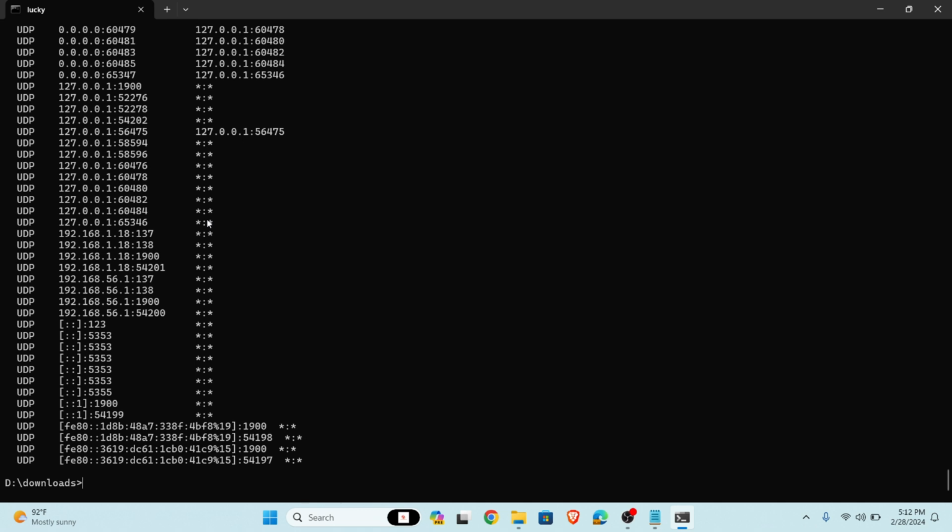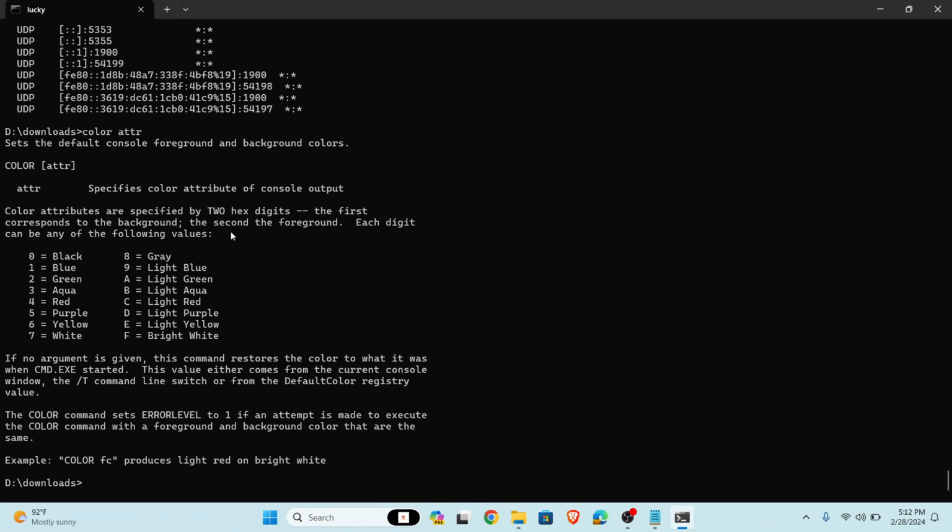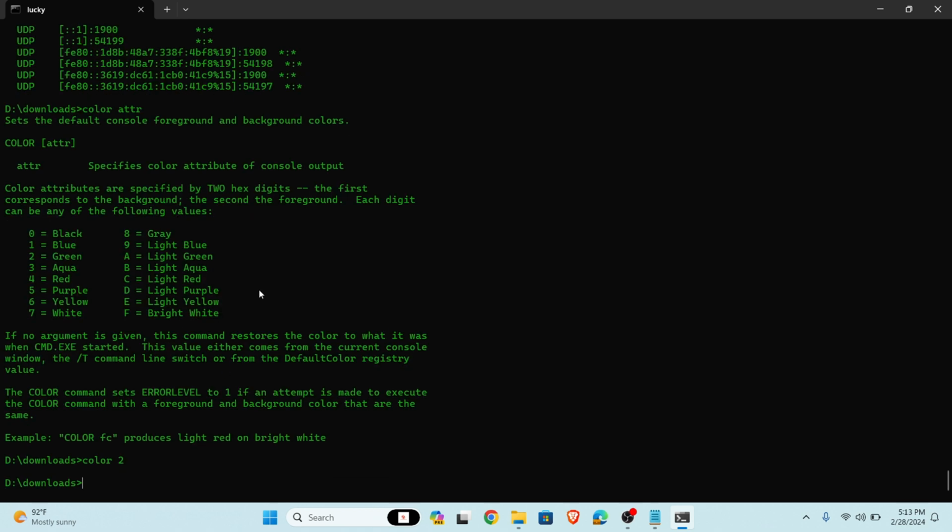Next command is color. This command changes the text color of the command prompt. Here we have different types of colors. Next I am entering color 2. Color 2 is green. Now the text format will change into green.